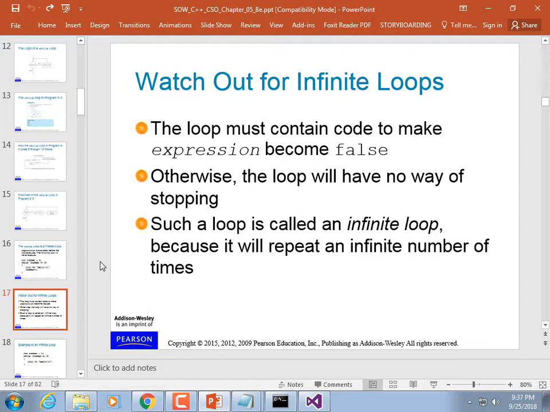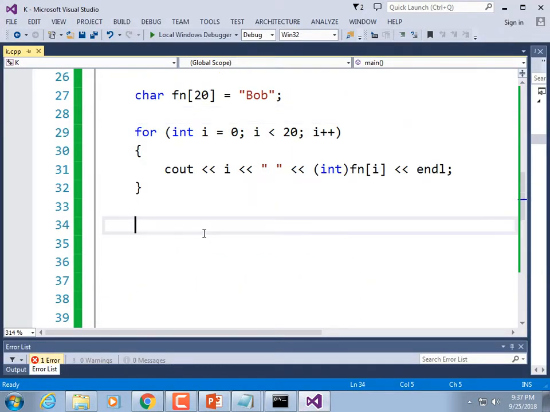Watch out for infinite loops. If the condition never turns false, the loop never has a way of stopping. Now you can code it in such a way that it looks like an infinite loop, but there's a return statement in the middle of it or a break statement in the middle of it, and it's not really an infinite loop. Like, I'll make y'all type this.